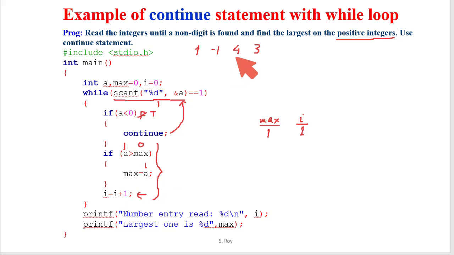So say the next value we are entering is 4. When this is 4, this statement will provide false, because 4 less than 0 is false. Continue will not be executed. It will come here. a is now 4, and the value of max is 1. So this is true, and it will enter here. So now the max value is 4. i will be incremented, so i is 2.